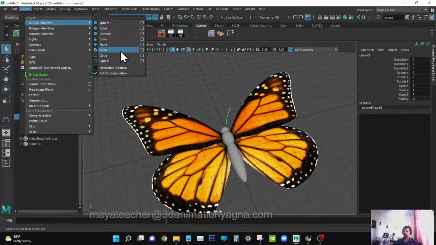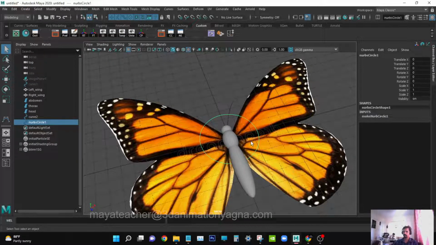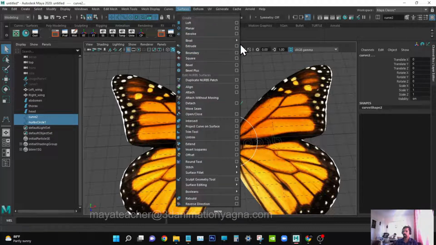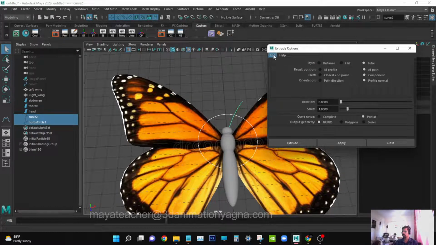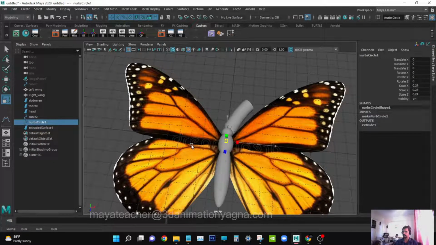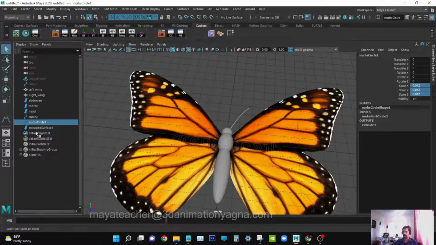Create a circle, NURBS primitive circle. Shift select the antenna curve. Go to surfaces, extrude settings. Edit reset settings, switch on add path, component and NURBS. These are all okay. Now select the NURBS circle and scale it down. I think 0.012 should be okay. Yeah, it's okay.